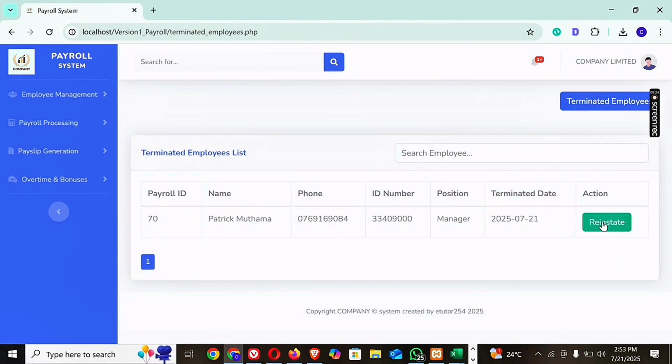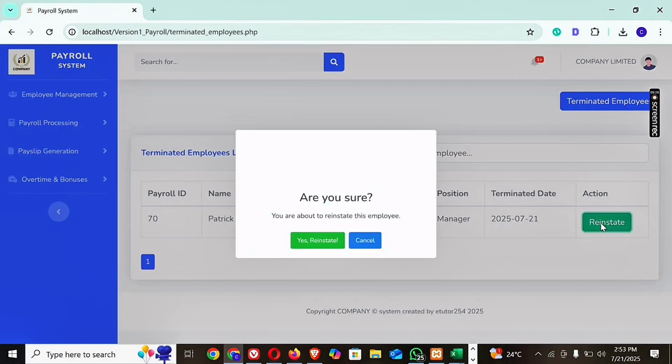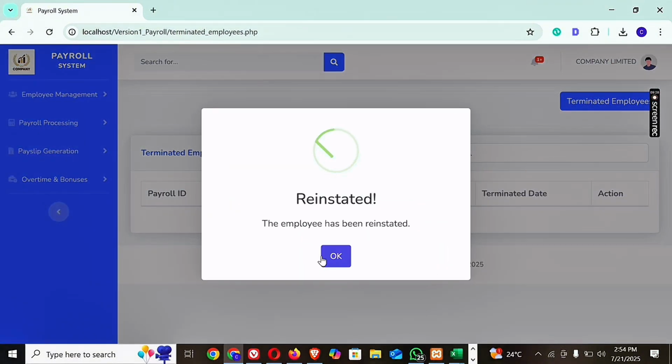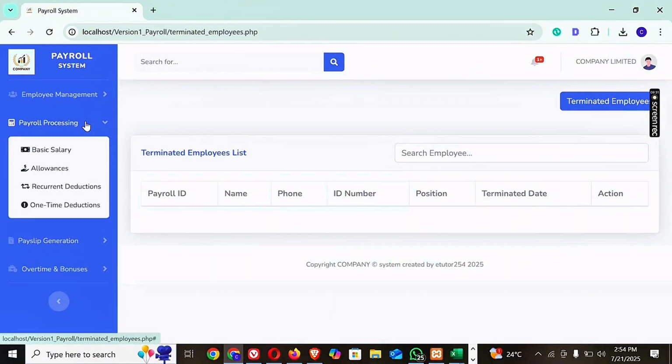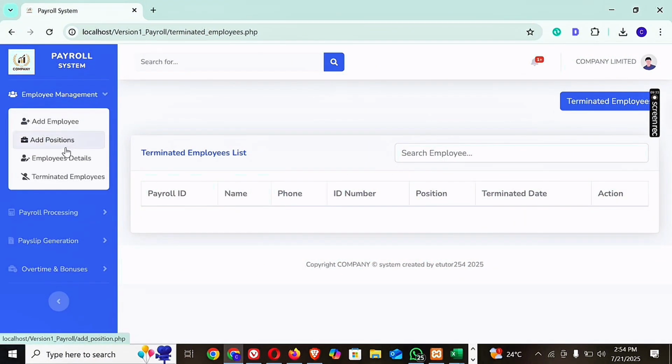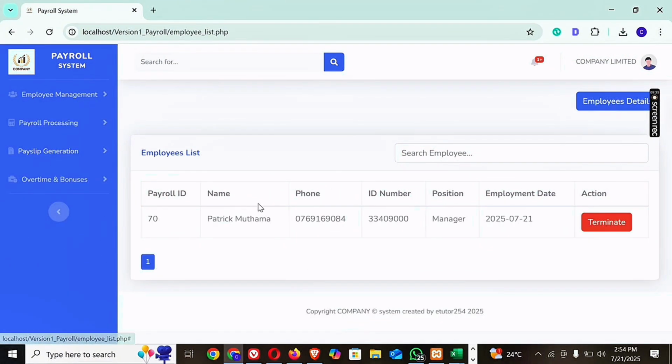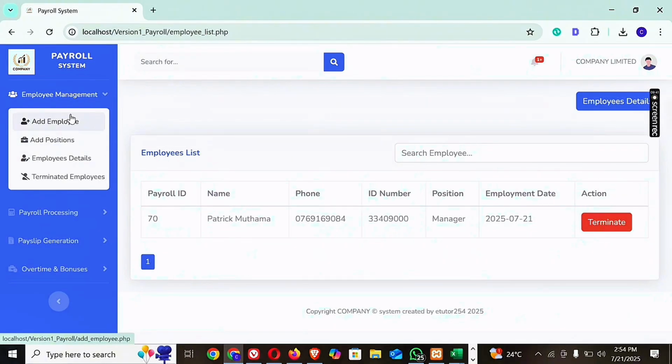And if I need to maybe reinstate them, I can click over here, and I can reinstate them back. So that means if I go to employees detail, I'll be able to see that employee. But if they are terminated, I cannot see them over here. So that is everything to do with employees.